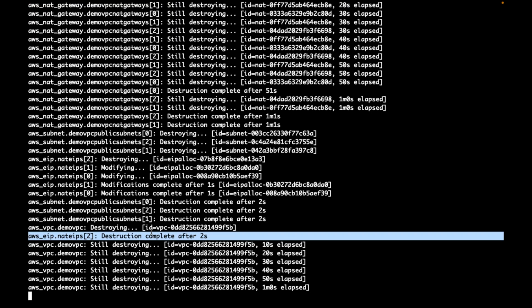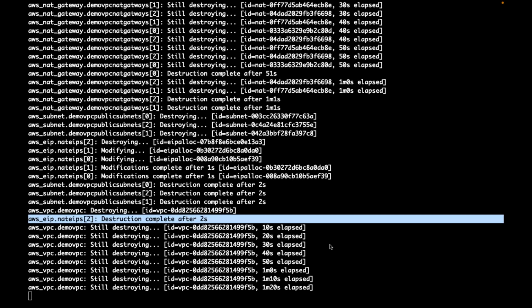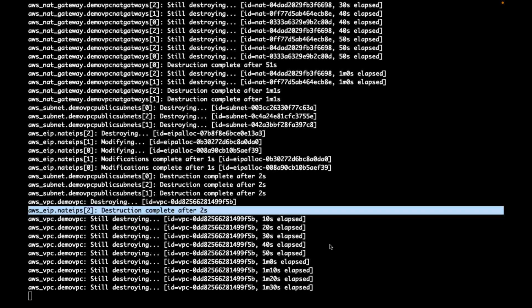Sir, I have one question here. You are using the same variable file in the prod as well as the dev environment. But here in the dev, we have created 14 resources, but in production, they have created 24 resources. Like, what is the difference?